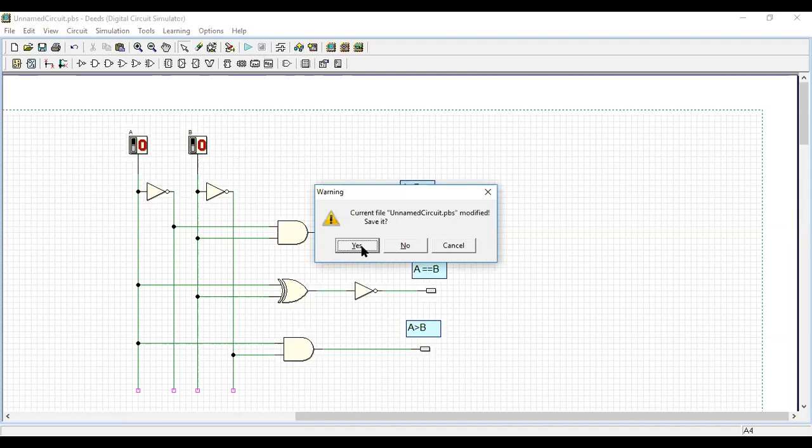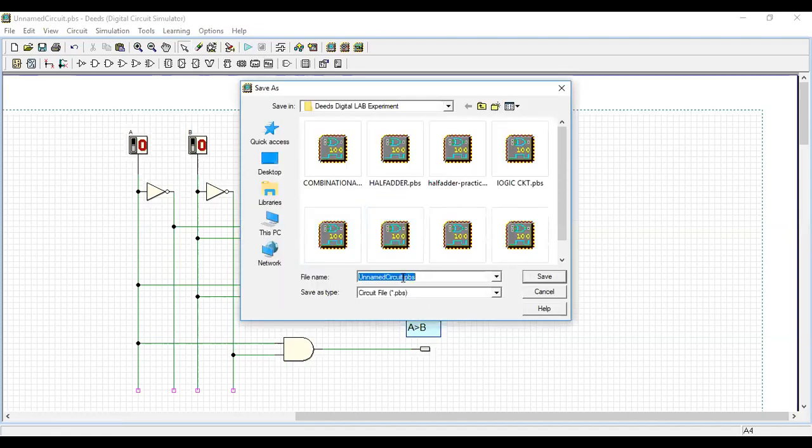It prompts me to save the file. I'll save it as combinational practice.